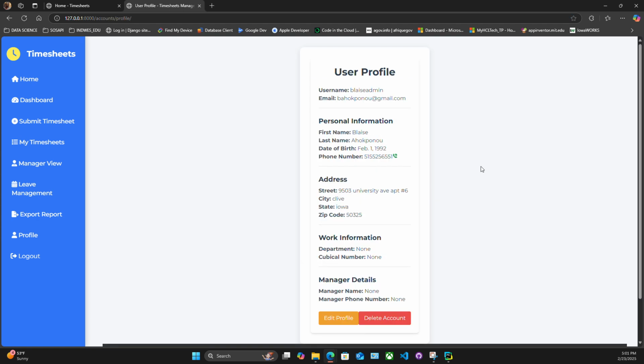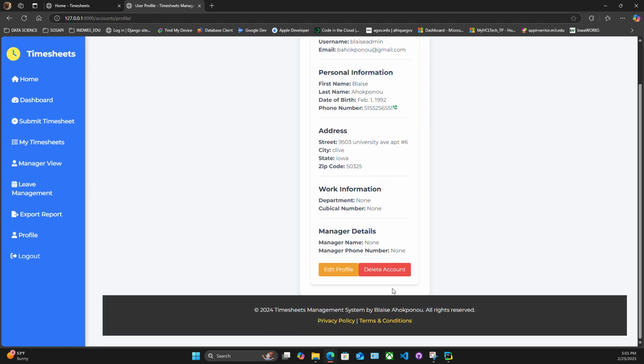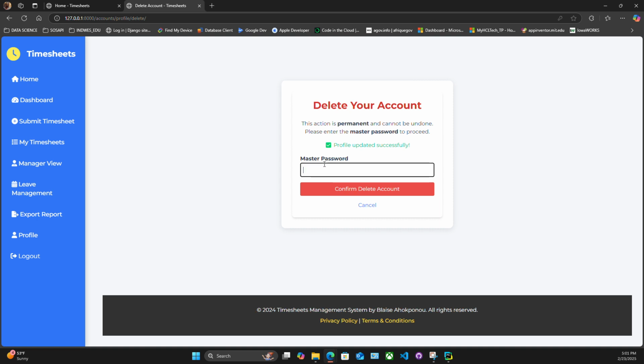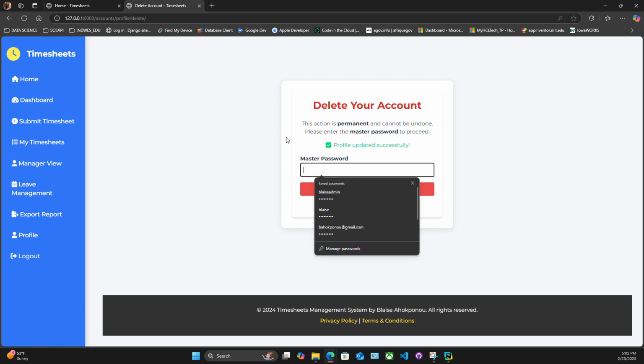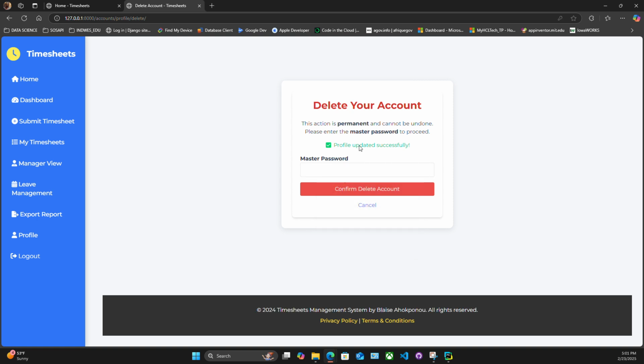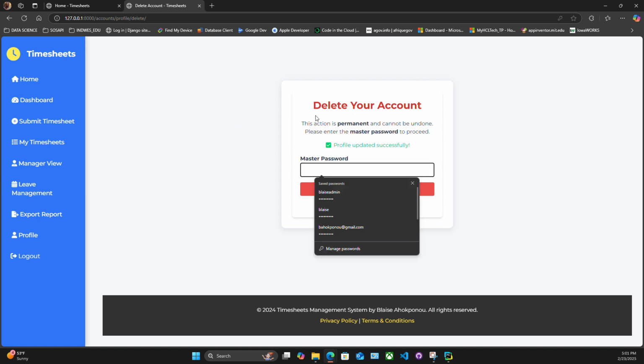And when you come here, you can view your profile. You see all the information. You can delete profile, but it requires a master password, which I don't have on here. That way, everyone is not just deleting profiles. Only managers and stakeholders are allowed to put the master password in, in case the employee is no longer with the company, to delete the information. So that's about that. Even if the user put their password in, it wouldn't work.